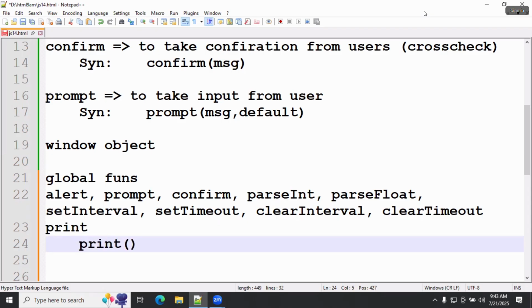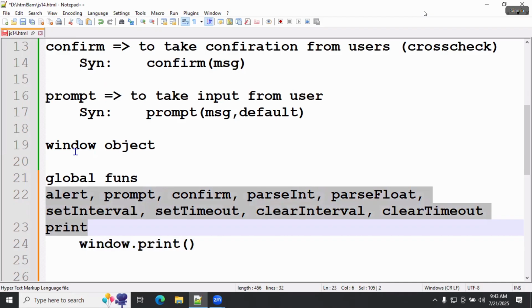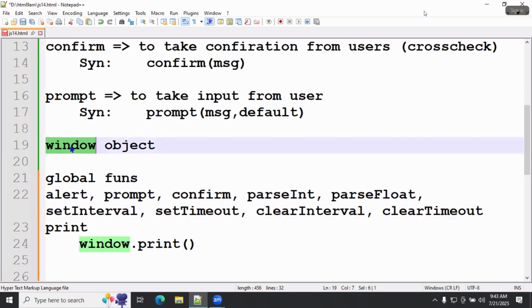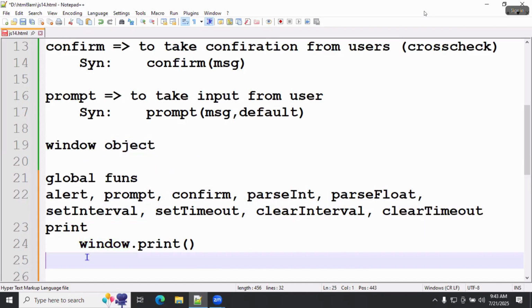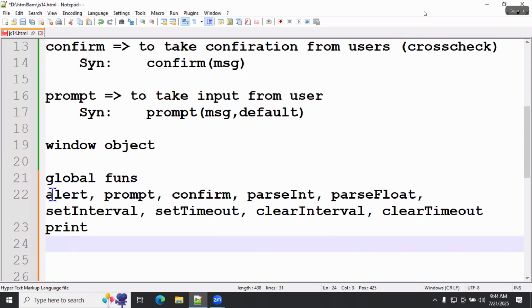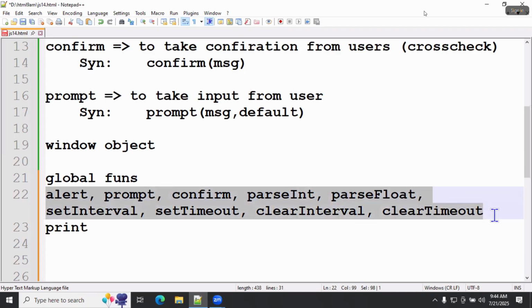Just a confusion: window dot print. The reason is that all these global functions are members of the window object. All these 10 functions come from the window object. So you can write window dot print or just print, okay. Sir, color printing or black and white printing, how can I say that? It depends upon your printer, sir. Whichever printer you are using, the printing comes as per that. So for global functions, these 9 functions are more than enough.